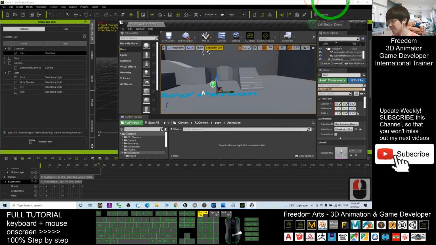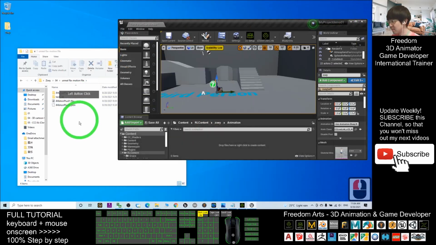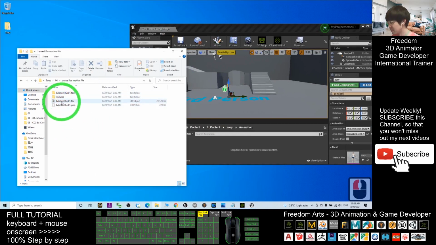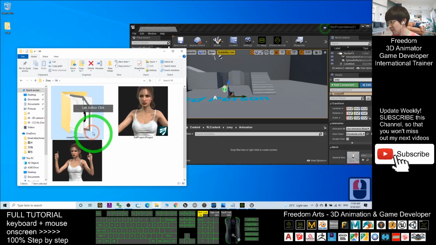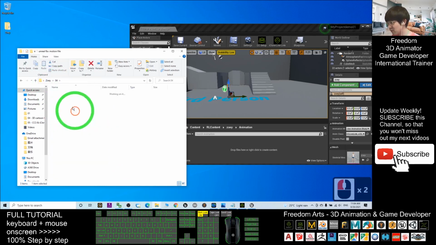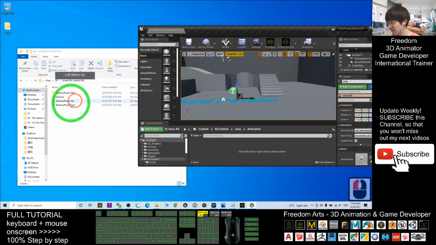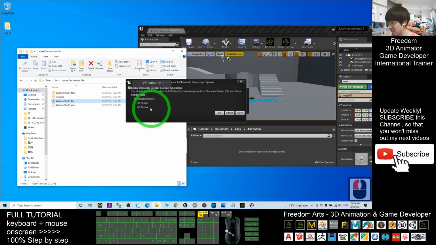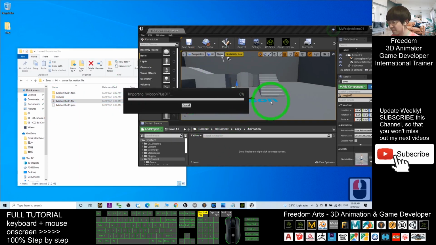And here, you just have a check. In your folder 04, the Unreal FBX motion file you exported just now, you drag this into the animation folder, and then when this pops out, you just cancel it. And wait for a while, it is importing.